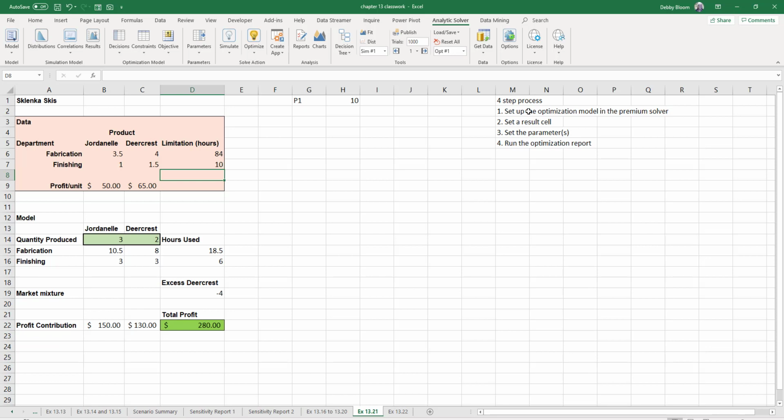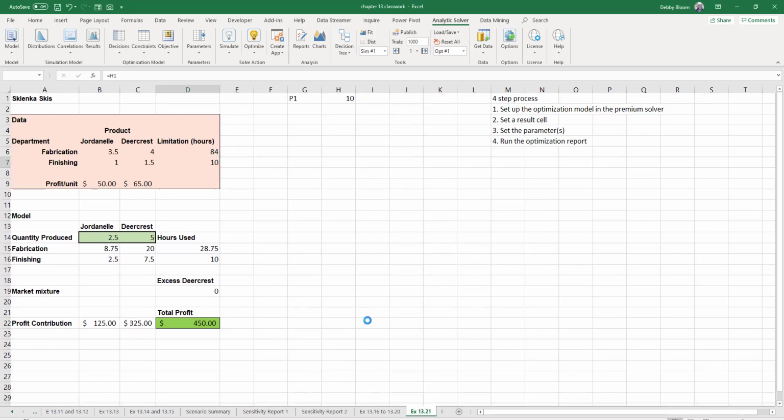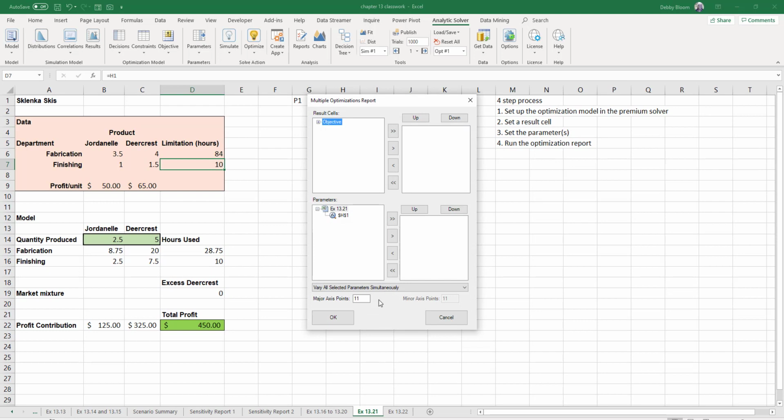So I've set up the optimization model, I have a result cell, I've set my parameter, so all I have to do is run the optimization report. Now I'm going to run the optimization report. So making sure that I'm still on the Analytic Solver, I'm going to click Reports, Optimization, and then Parameter Analysis.